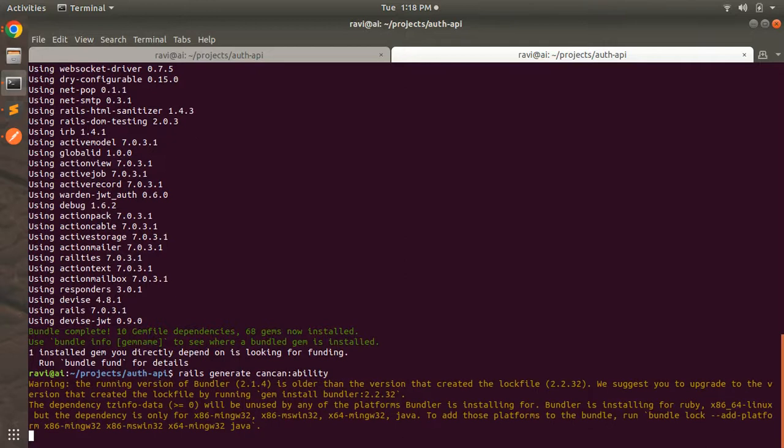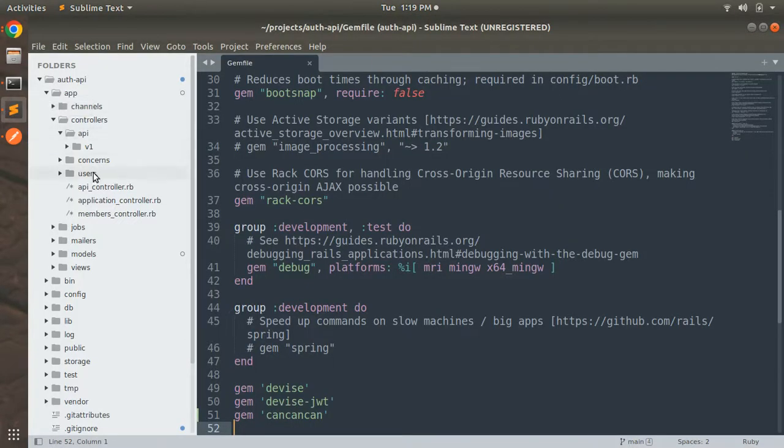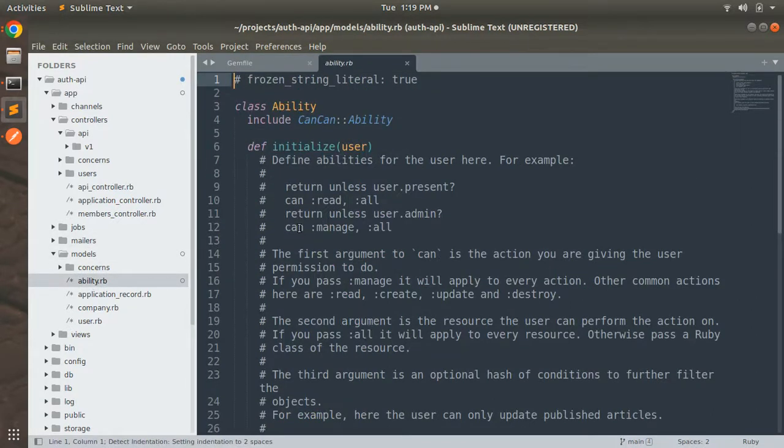and this will generate an ability file in the app models directory. Here you can see that this command has generated an ability file in app models, and you can open this ability file to see what we have here. There is a comment, define abilities for the user. This is the format in which we can manage all the permissions here. So can is the permission, and here are the actions, what actions a user can perform.